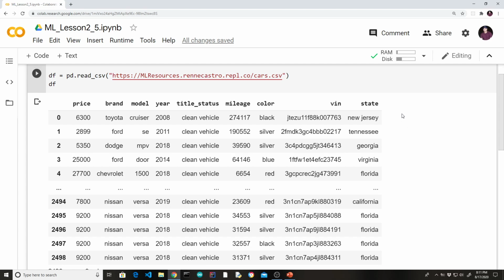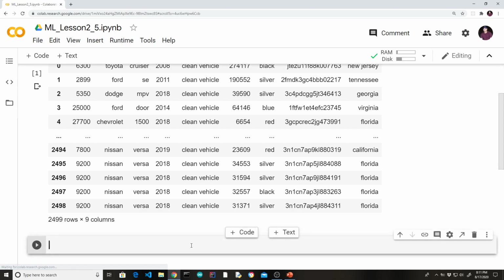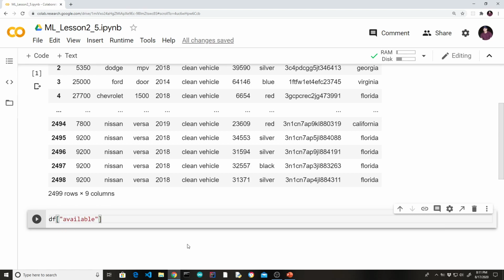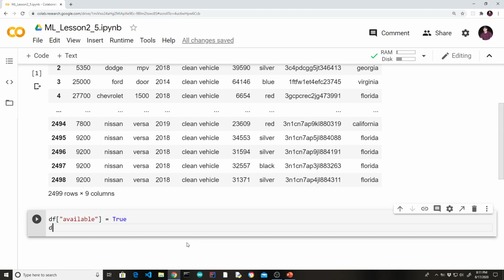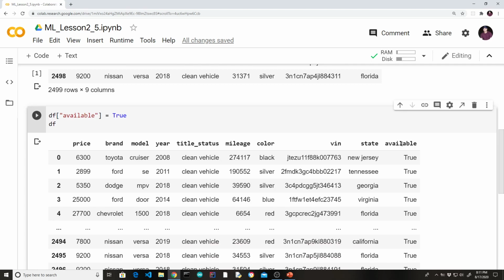So we can easily add a column to our data set by specifying the new name of the column. So let's do df available, and let's set it equal to true. And let's go ahead and print out our data set. So we can see here that we've now added a column called available, and we've set everything equal to true. Pretty cool, right? All right, so what else can we do?